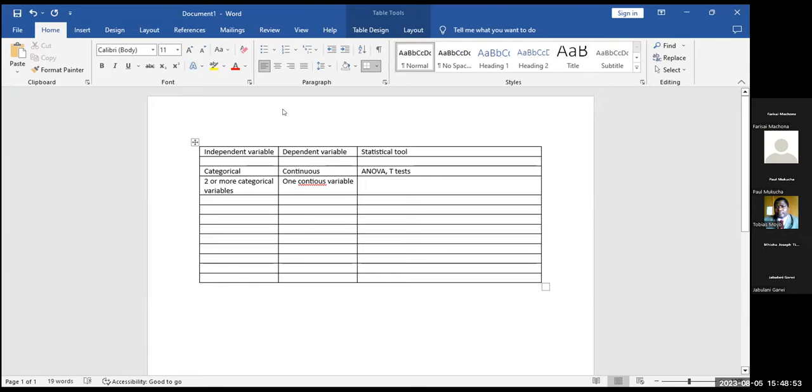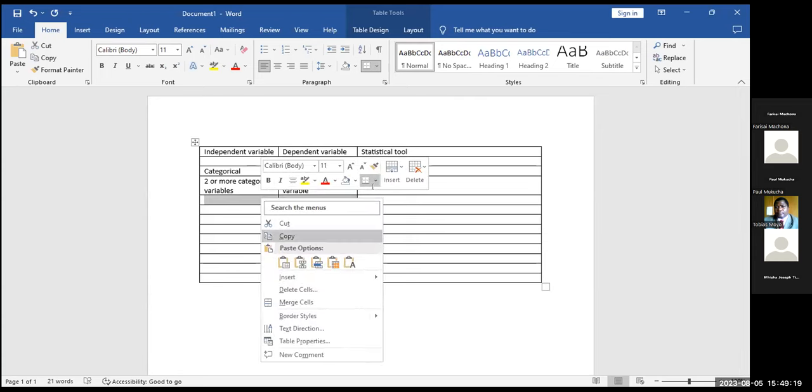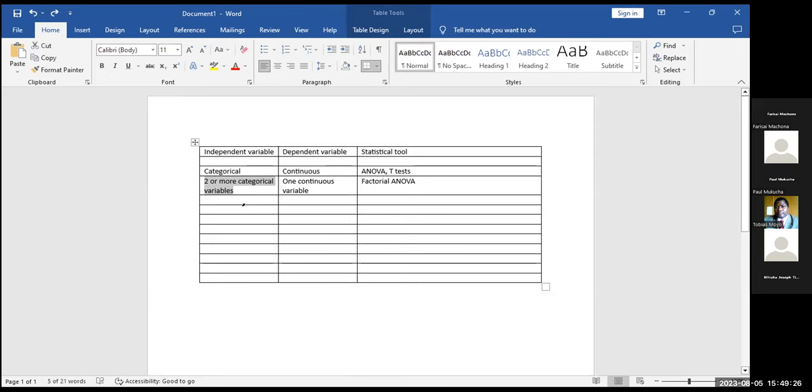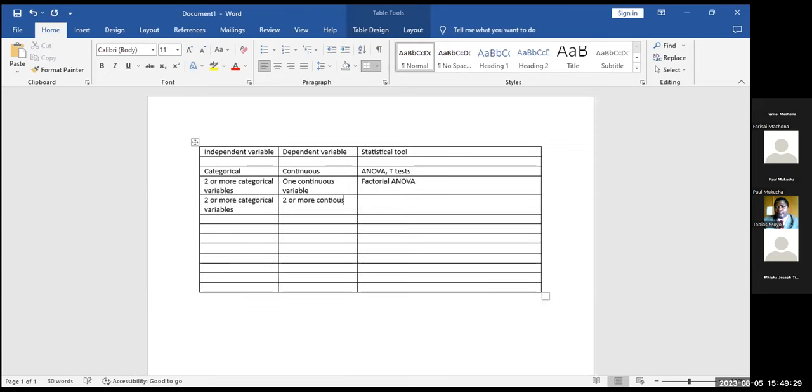Then we can have a situation whereby we have one or more, let's say two or more categorical variables, and then two or more continuous variables. We can use ANOVA. MANOVA stands for multivariate analysis of variance.